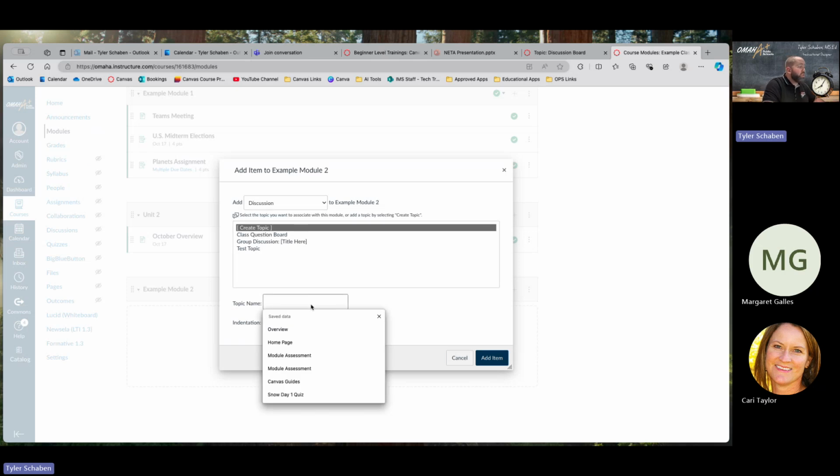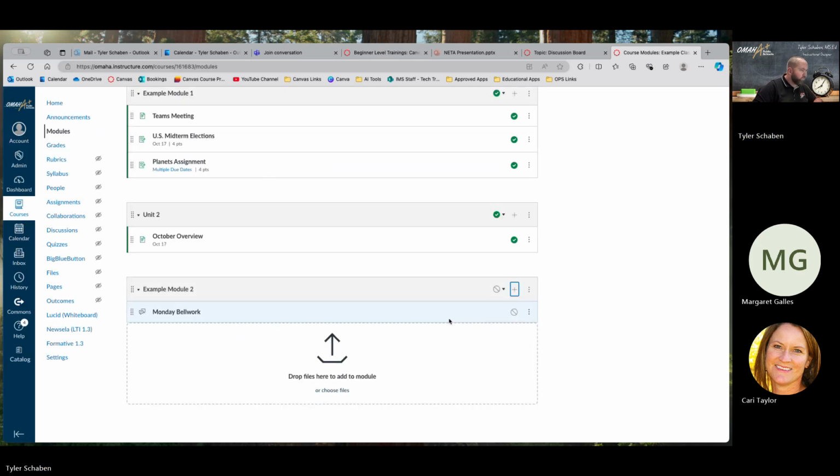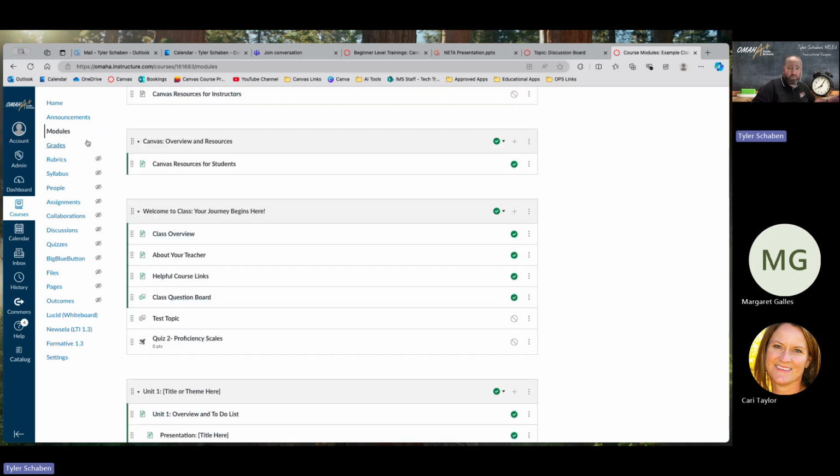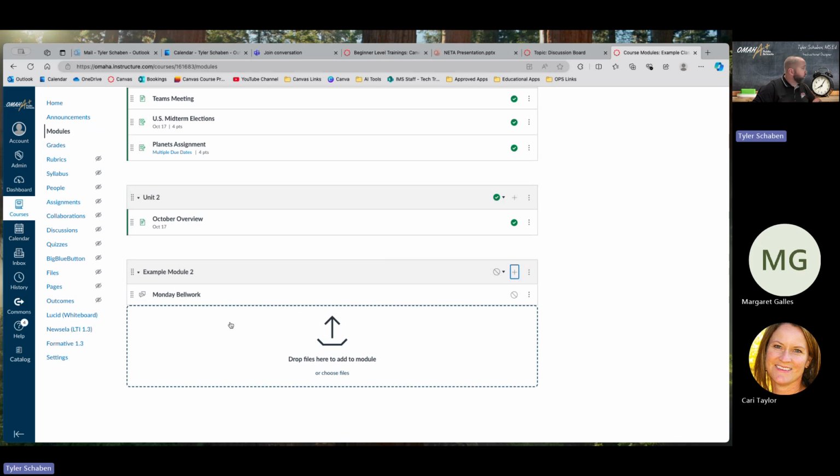So let's put in a title. I'm going to put Monday bell work or something to that effect. I can hit add item, and then that plugs it into the module. So theoretically, you could have your students, I've seen some teachers do a Bellwork module up at the very top, and then they just have the dates listed for each one. So it's however you want to do it.